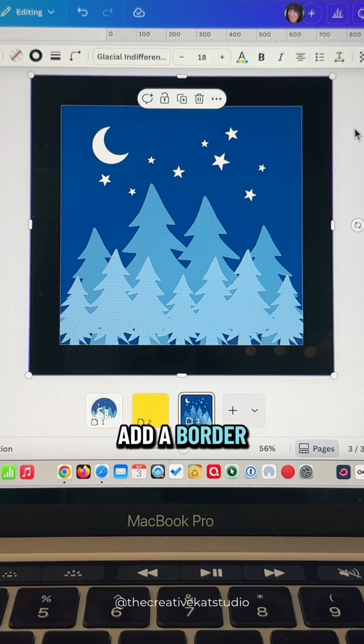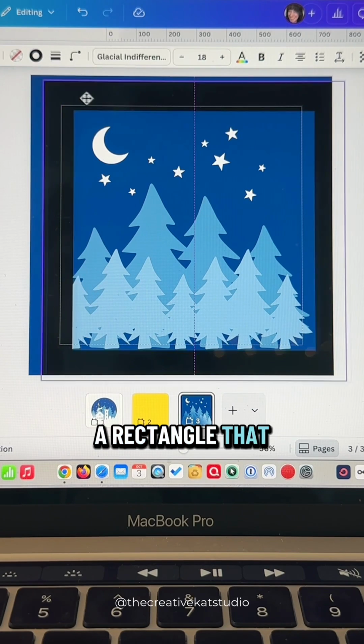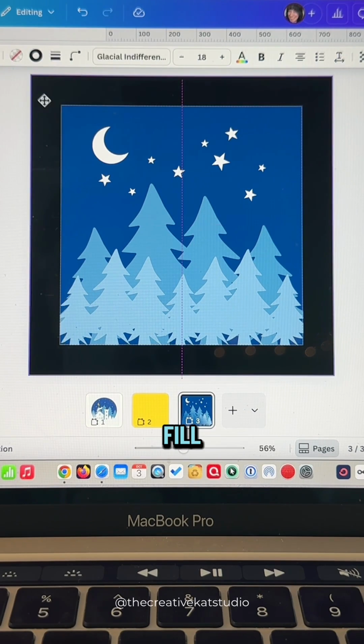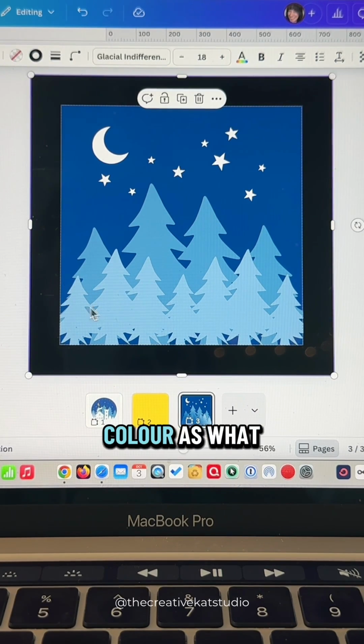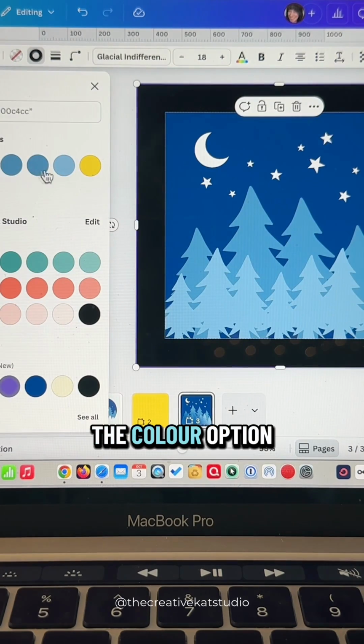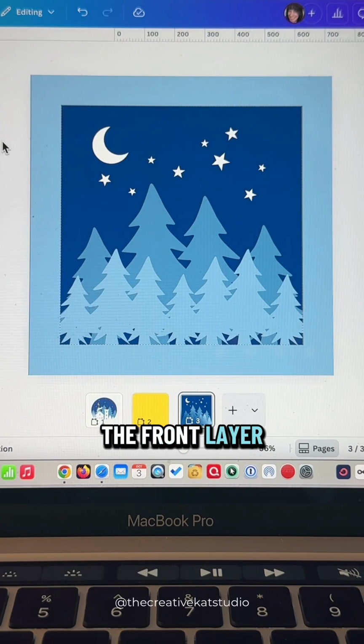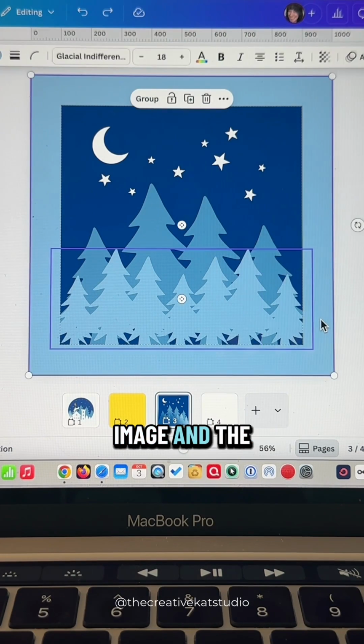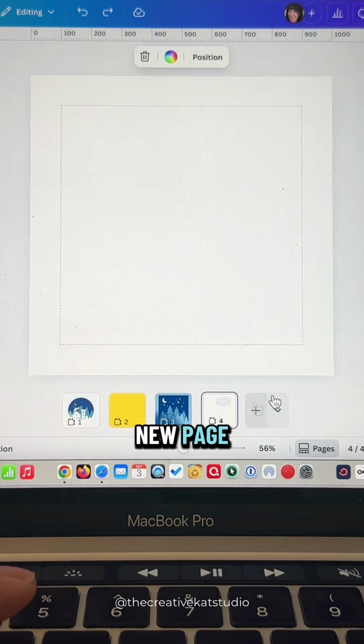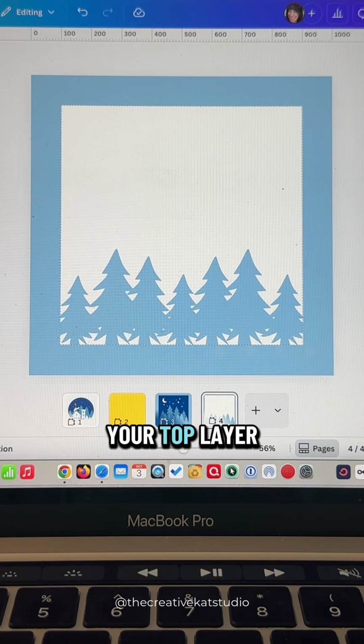Next, I will add a border. This is just a rectangle that has a large stroke and an empty fill, and make it the exact same color as what your front layer will be. So I'll click on the color option and select this light blue for the front layer. Highlight your front image and the border and copy them to a new page. This will be your top layer.